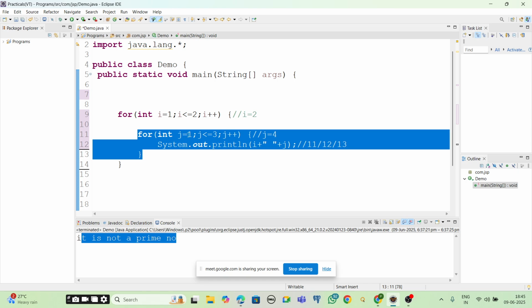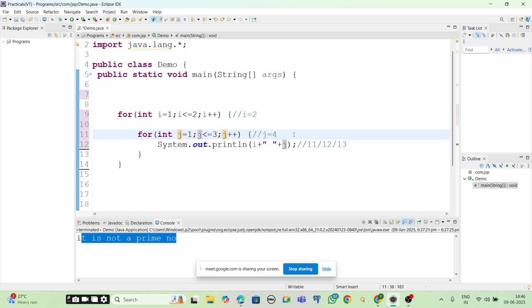Now j will again start from 1. So it will check the condition whether 1 less than or equals to 3. Yes. It will enter this statement. After entering this statement, what does it need to print? i and j values. What is the i value? i value is 2 and coming to the j value, it is 1. Now again it will go to the updation. Now j value will become 2. Later it will check the condition whether 2 less than or equals to 3. Yes, the condition got satisfied.